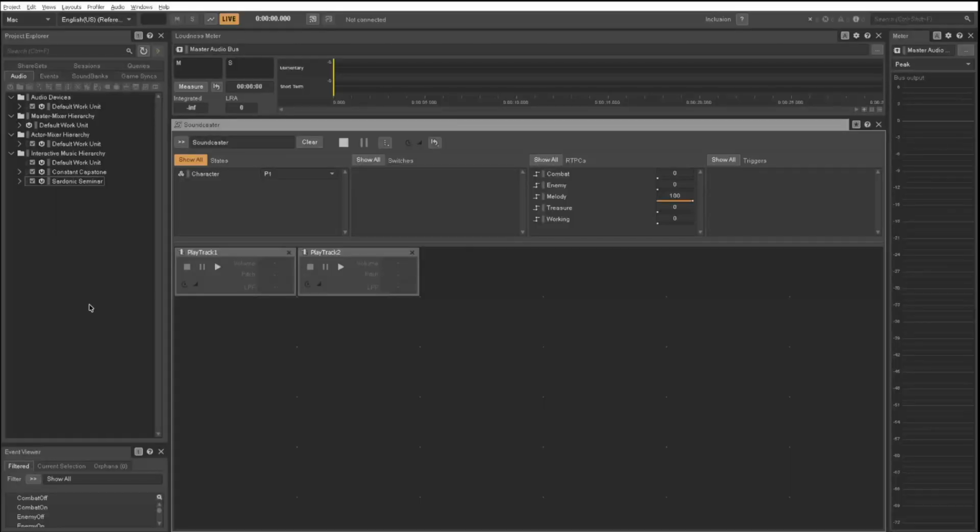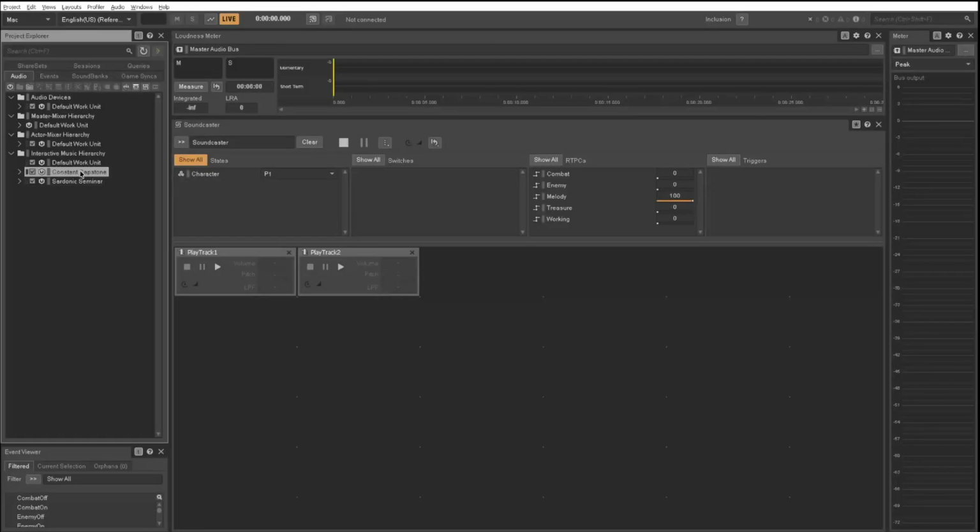Okay, here we are. This is Wwise. If you've never seen it before, then welcome. We have track 1 here and track 2 here. When we unfurl them, we see all of the different layers that I mentioned. I guess I called them states here, but yeah, we have the bass layer, the combat layer, the enemy layer, the melody layer, and the working layer.